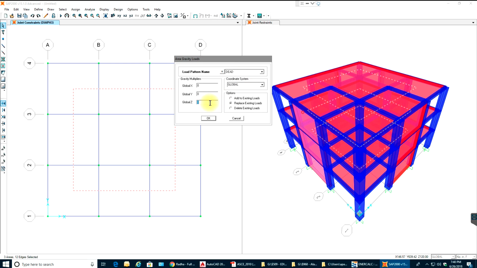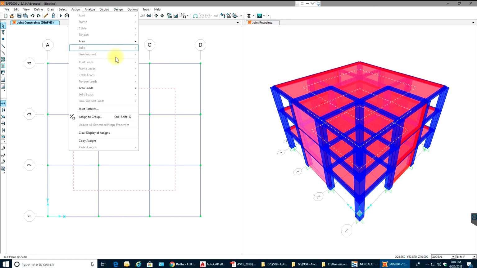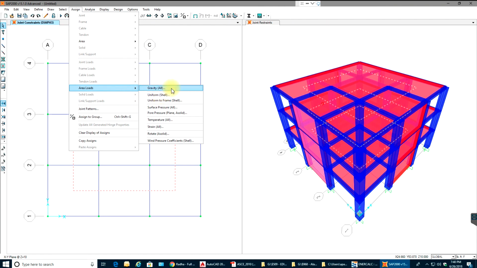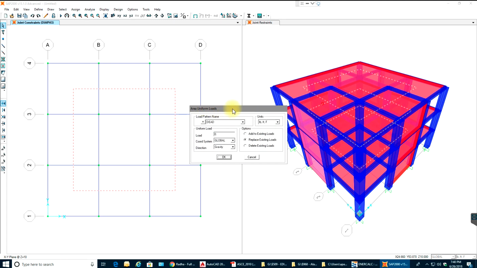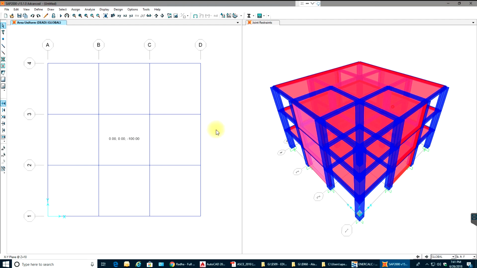Let's say how much do we have? We have kips per inch. Okay, let me just say it as PSF. That way it is easy to assign loads for me. Uniform shell, gravity, fine, say 100 PSF. Select OK. Now you have 100 PSF load acting on that area element.